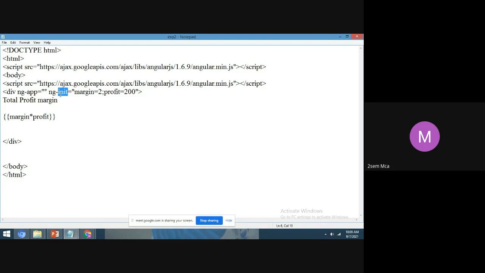ng-init, that is initialization, students, initialization. I am initializing the values in the div tag, that is margin is equal to 2 and profit is equal to 200.